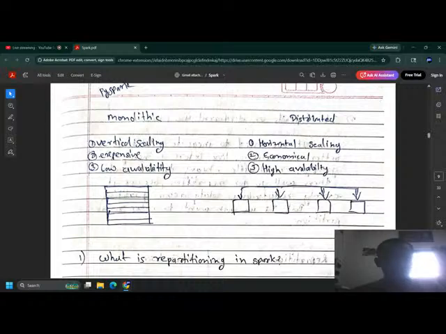Monolithic scaling: expensive, low availability. It means the work is done like this: 1, 2, 3, 4, 5. In distributed, horizontal scaling: economical and high availability. Suppose we have 1, 2, 3. This is not executed over like 1, 2, 3. It's all executed like 1, 2, 3.